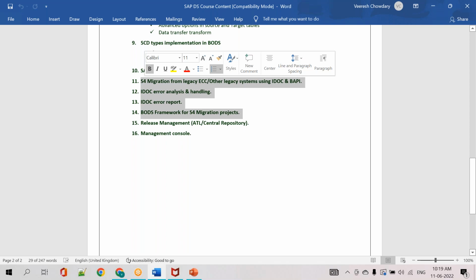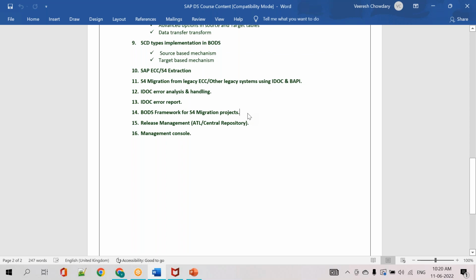If you do not have an offsetting account, how will it happen? If there is a tax code, or if there is no tax code, how will you resolve the issue? They will ask so many questions functionally. Without hands-on experience, even if I tell you one or two objects, you won't understand. That's the reason BODS knowledge plus S4 migration process knowledge is enough to get a job in BODS.